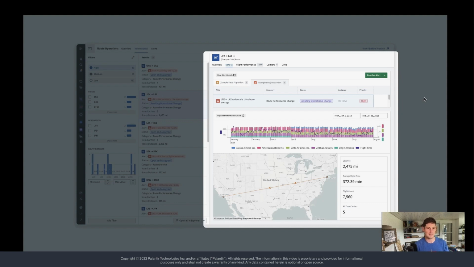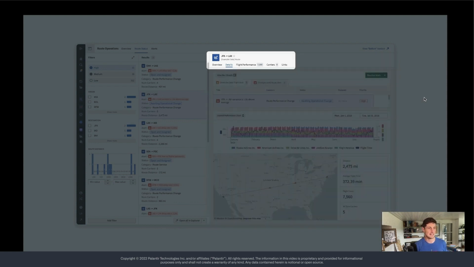I've also given a map so I can quickly orient: okay, is this a long haul route? Is it a little short route? I get some context about where this route actually is in the world, and some top level metrics that are shown. And then here at the top, I've got my alert details. I guess we'll go through it in order.